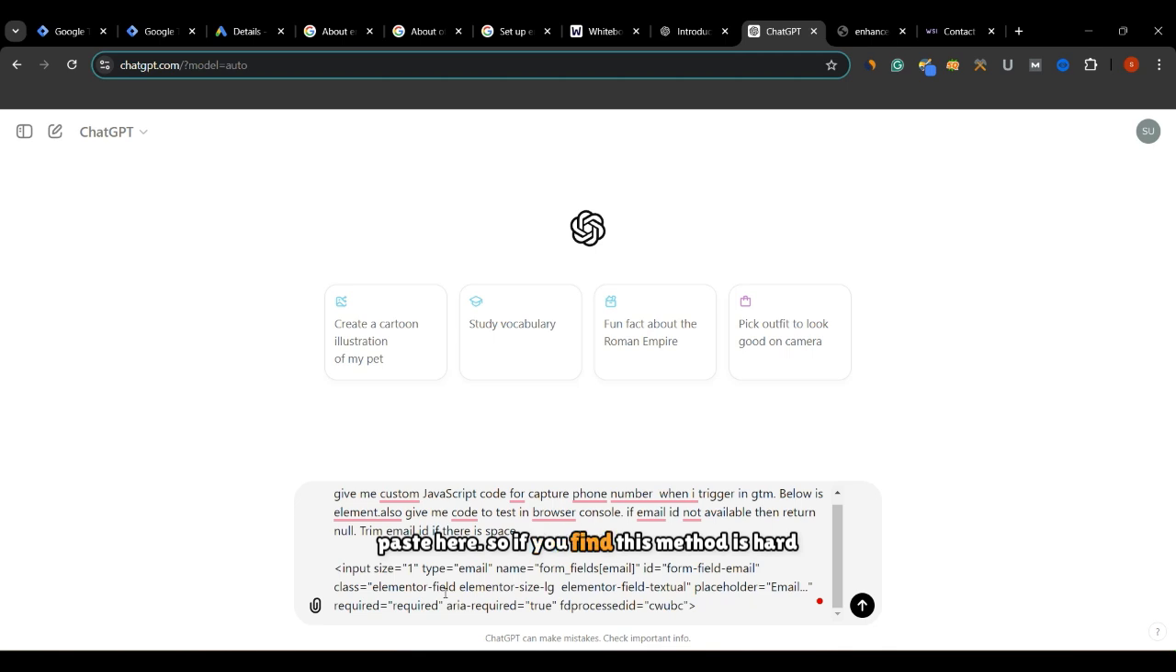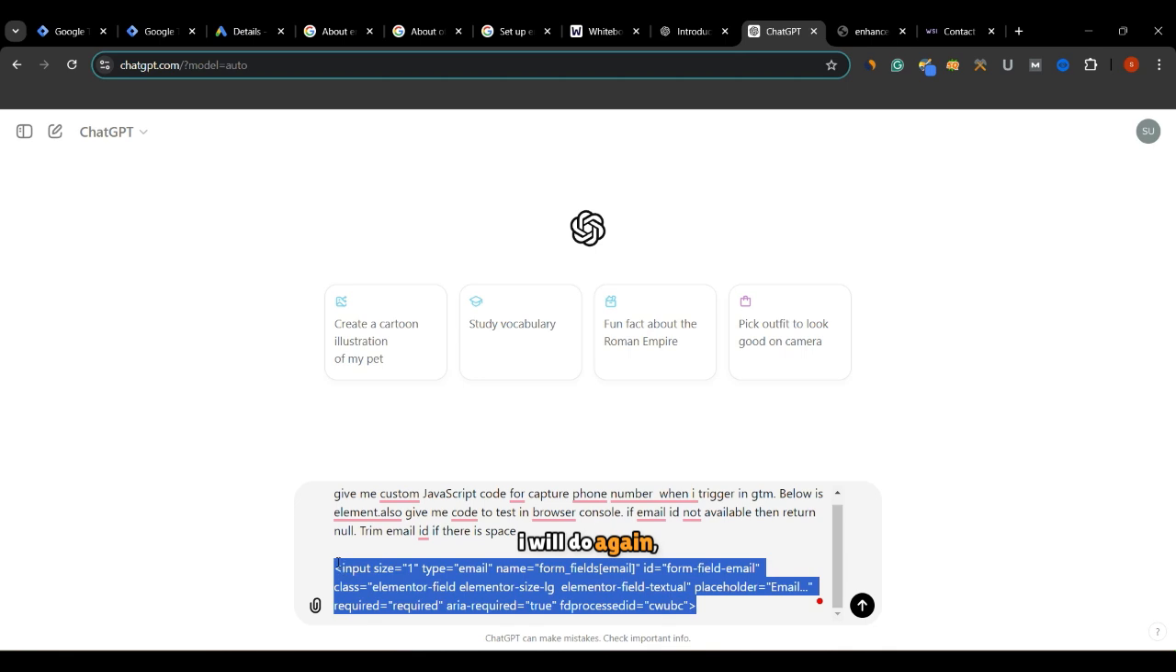If you find this method hard, you can also use the manual configuration of the CSS. That is very easy, but this is just for knowledge purposes. This also becomes very easy if you know some basic JavaScript. Any marketer should have some basic knowledge of it, so we don't need to depend on the developer. I have copied and pasted these things here. I will do it again.